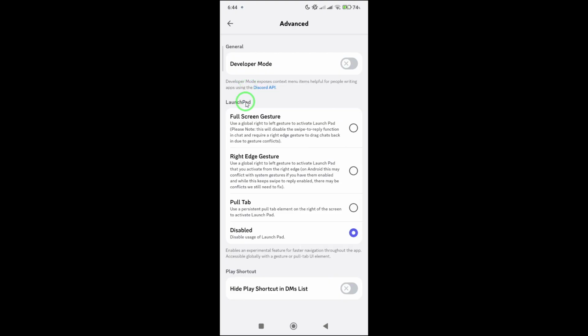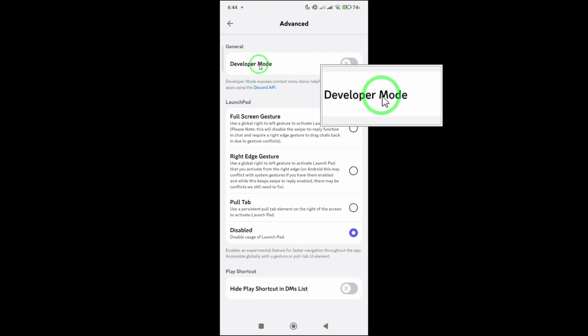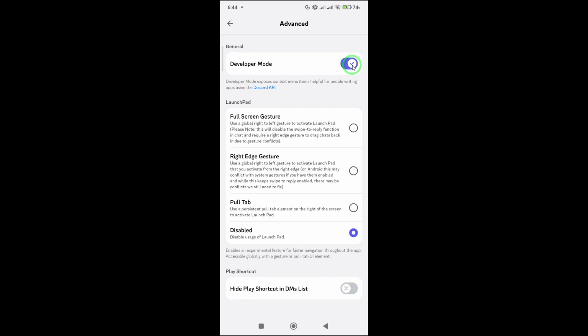Inside the Advanced menu, you'll notice a small toggle for something called Developer Mode. Make sure that switch is turned on. Developer Mode is what gives you the ability to view and copy IDs across Discord, whether it's for servers, messages, or users. Without this turned on, the option simply won't appear.